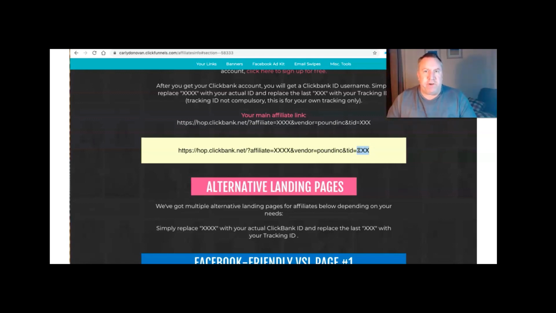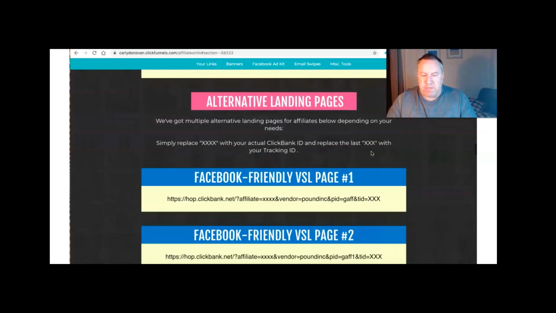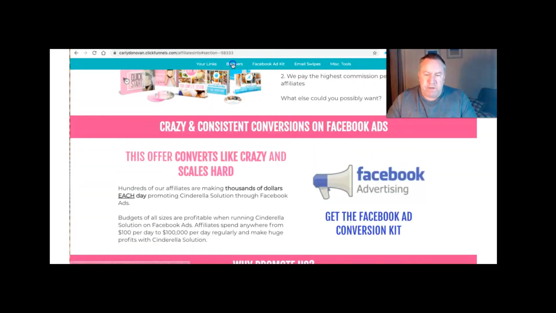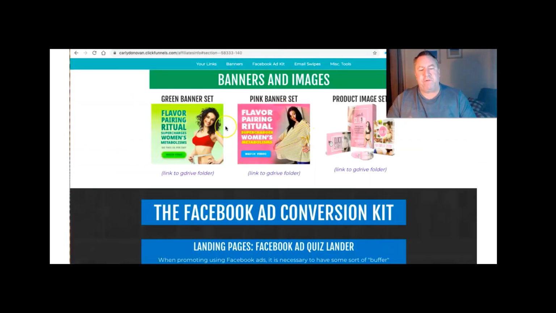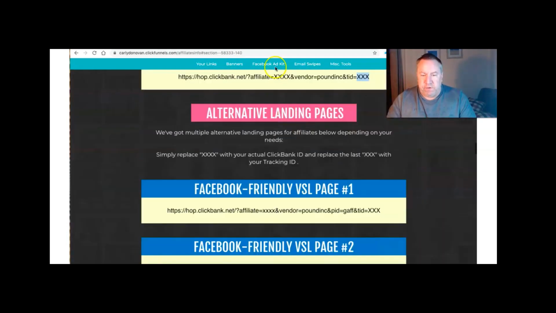Now, I'll show you how to do this very easy once you go back to the main product. So that's the landing pages. It looks like they're going to provide you with some banners. So if you've already got a website, you can go ahead and use these banners, which is useful. You don't have to create your own.